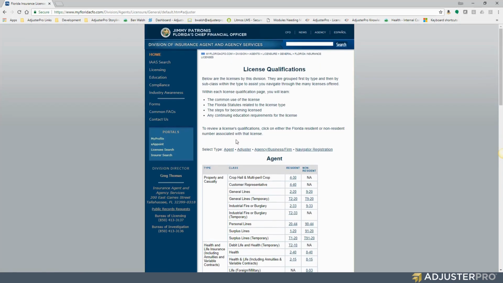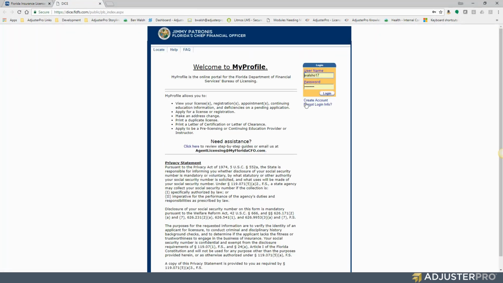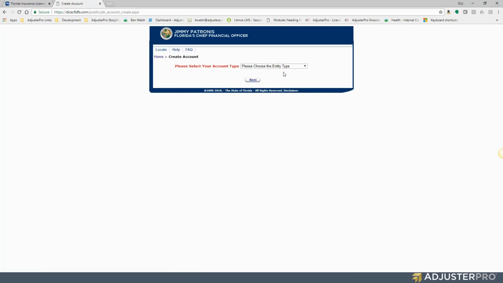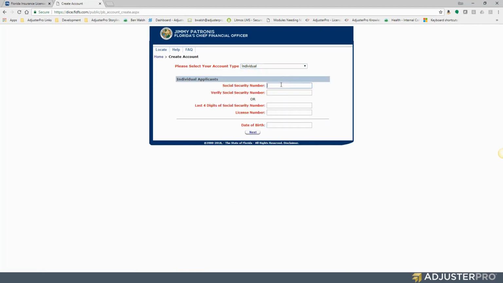Once you figured out what kind you want and what your requirements are, go ahead and click on My Profile over here under Portals, and you're going to have to set up an account. I already have one set up because I already have my adjuster's license, but just go ahead down here and click Create Account, and then it's going to ask you what type of account you want, an individual account. Put in your social security number and then just click Next. If you already have a license, like some other kind of insurance license, you can use the last four of your social and your license number, and then I think everybody has to put in their date of birth.